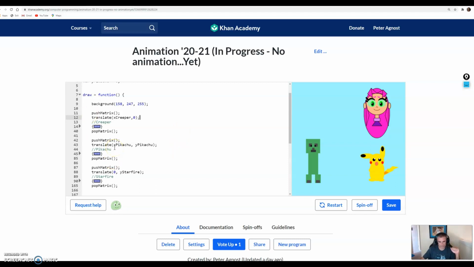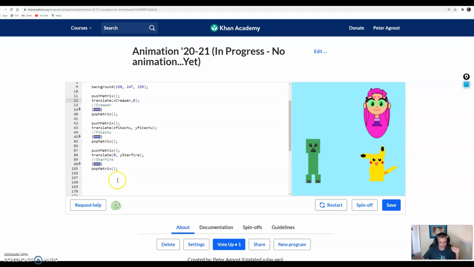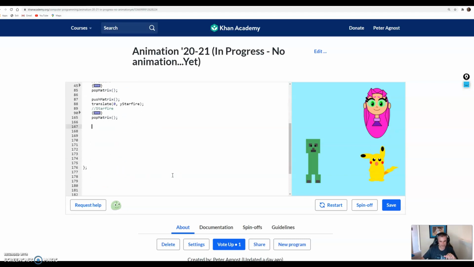Okay. All that's left at this point is to change our variable. The way we do that is inside our draw function. Remember, my draw function ends down here with this closed bracket. Inside my draw function, I'm going to say that X Creeper, I'm going to add 1 to it every time that the draw function goes through one loop, which means my Creeper here will move to the right.